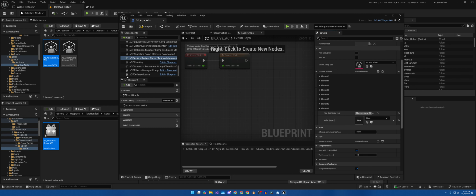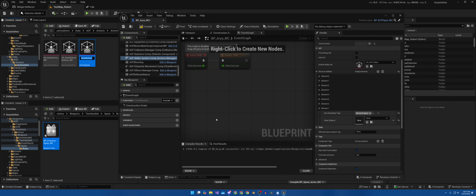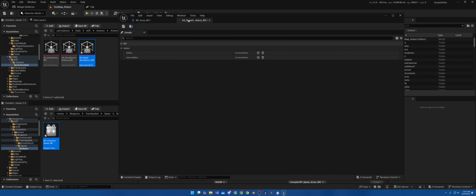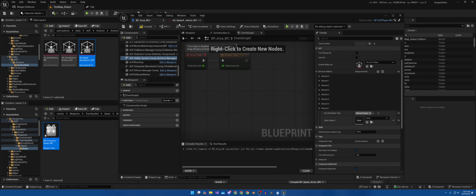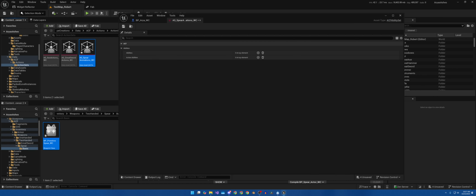Let's go ahead and create one. So we can right click, come to the ACF combat, abilities, ACF ability set. There we go. AS for ability set, spear animations underscore WC. And let's open it up. And now that we have it, so that we don't forget, we're going to set it in our component. That way, when we go to test, everything will work.